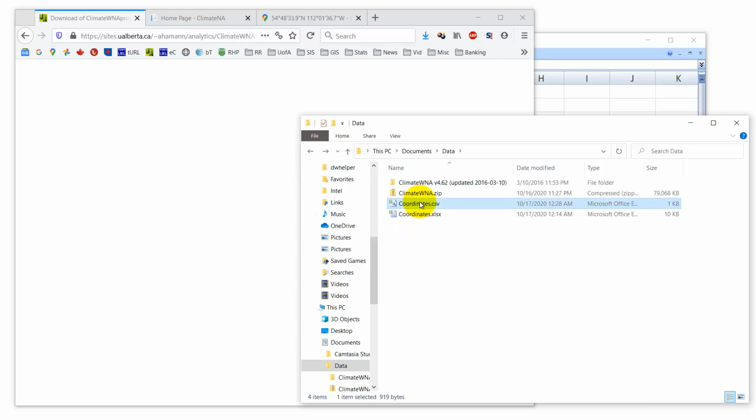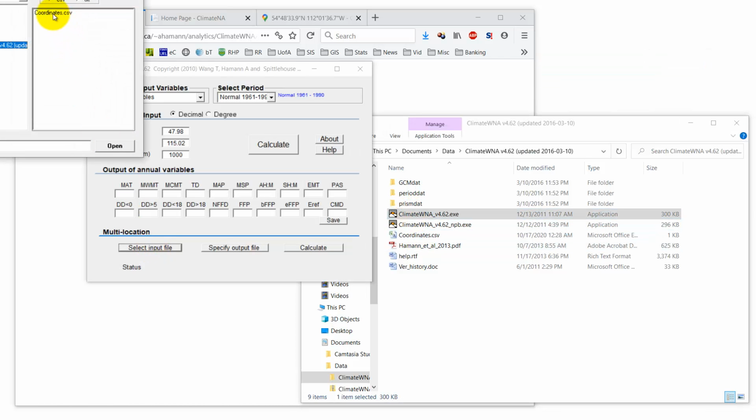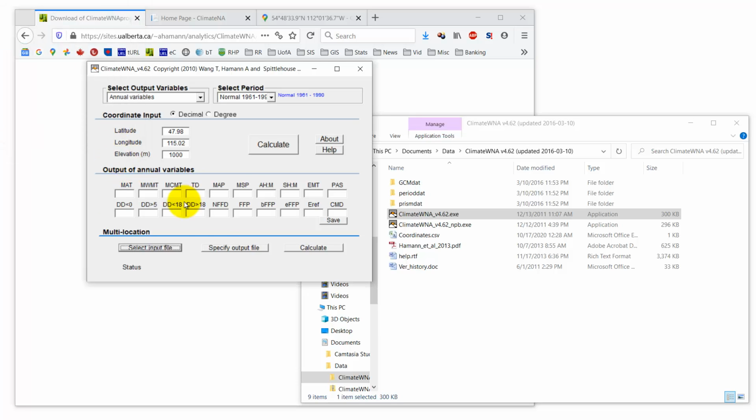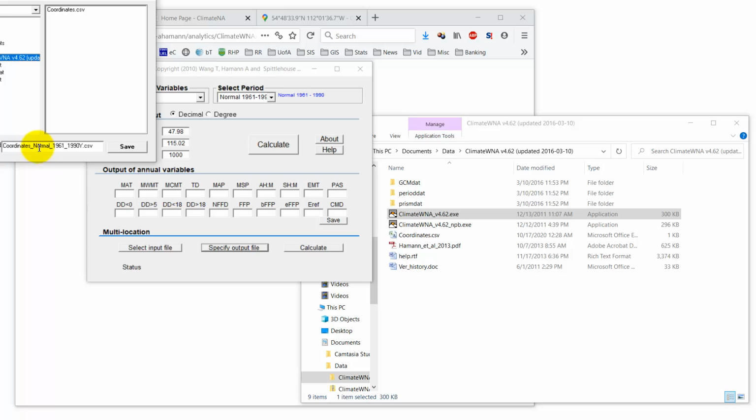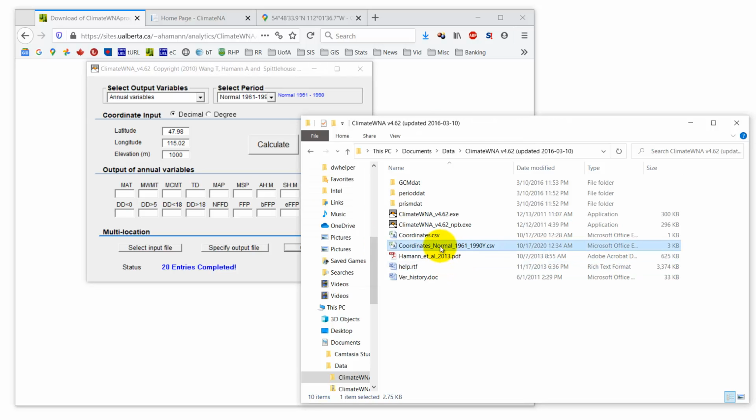So let's copy our coordinate file into the folder, and we can run this, and you can pick an input file. So our coordinates, we specify an output file. In this case, we're just starting with the 1961 to 1990 climate average. That's a fairly good baseline period, largely prior to anthropogenic warming. So we're going to use the default here and say calculate, and there's our file.